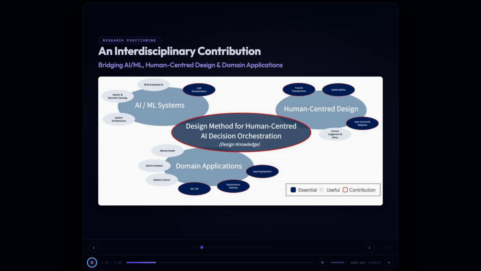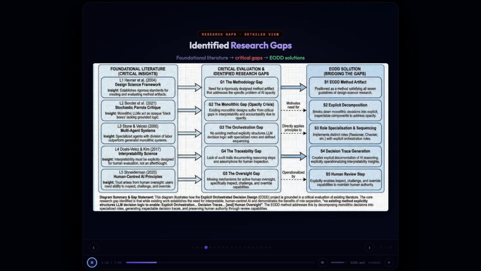To understand why EODD is needed, we traced 5 foundational works and mapped each to a specific gap in the field. Hevner's design science framework gives us the standard to meet. Bender's stochastic parrots critique exposes monolithic opacity. Stone and Veloso show us that specialized agents outperform generalist systems. Doshi-Velez tells us interpretability must be designed in, not bolted on. And Shneiderman reminds us that trust requires the ability to inspect, challenge, and override.